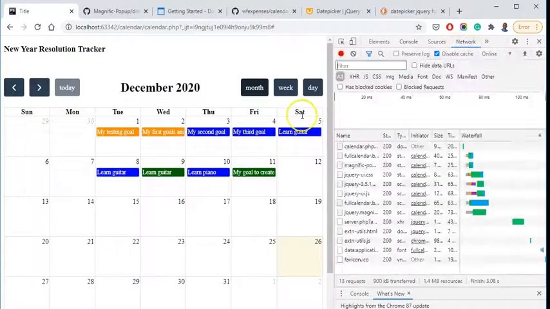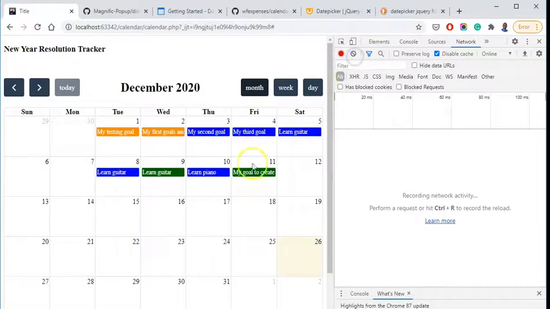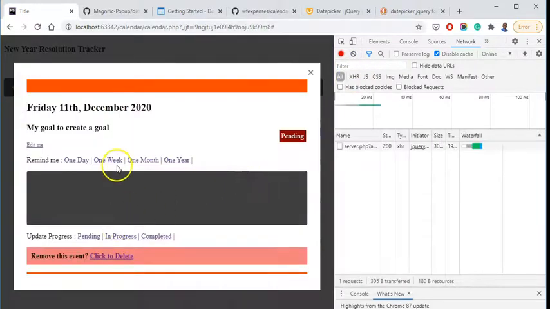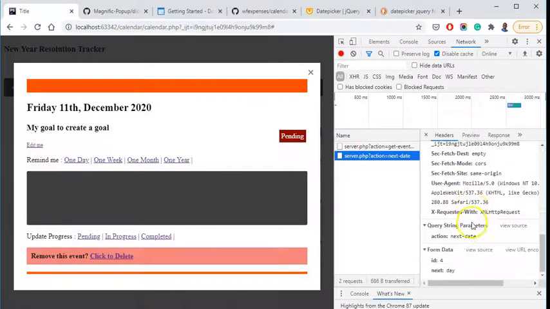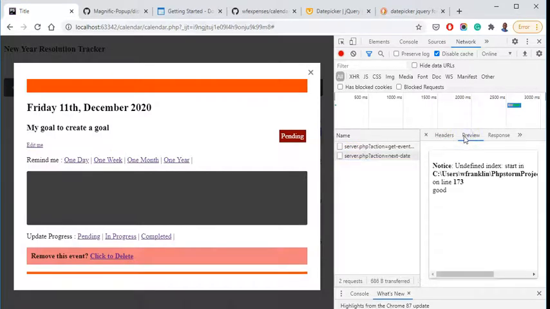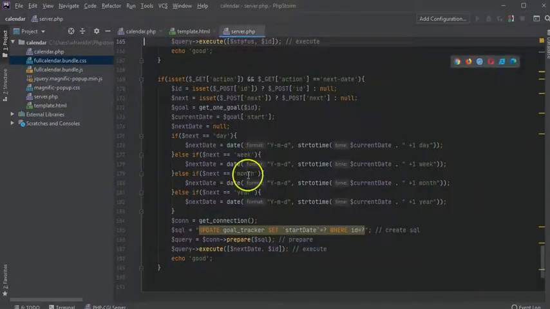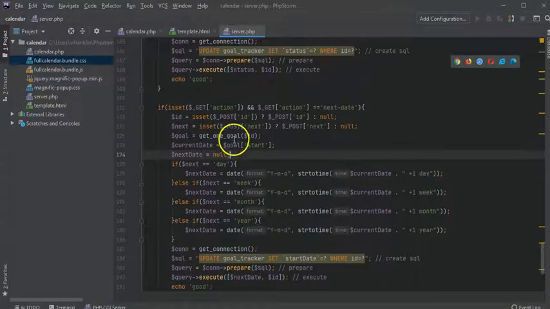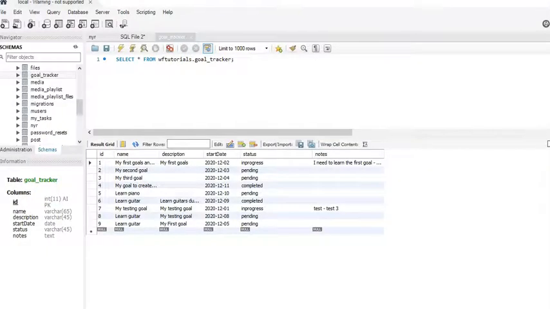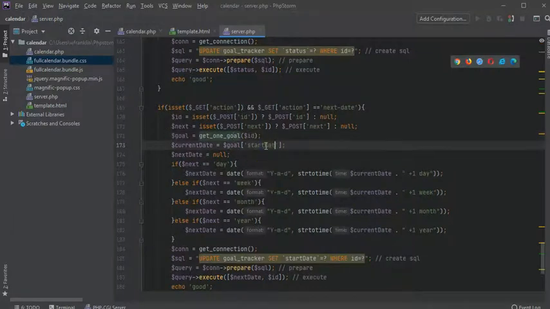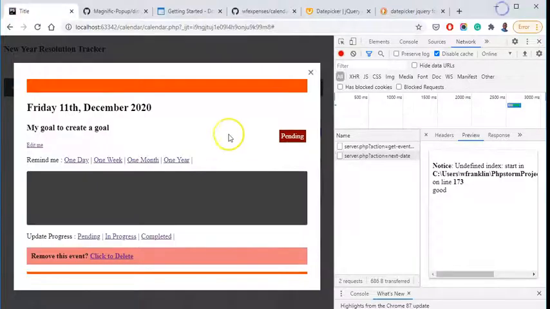So let's go into network now. We just want to make sure we see the information for the request. Let me say 1 day. Do we have any errors? Next day, preview, undefined start. That's good. Undefined start. So I say get 1 goal, and it's actually supposed to be start date, right? That's to get the current date.